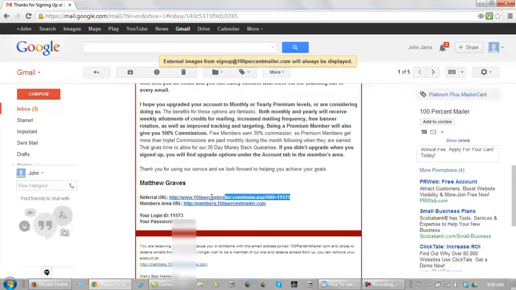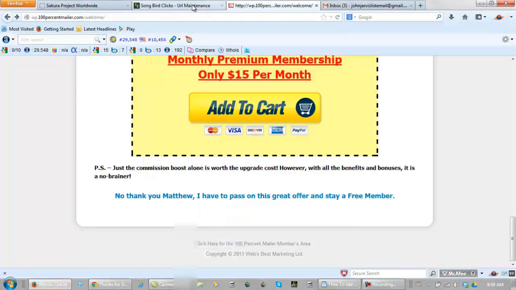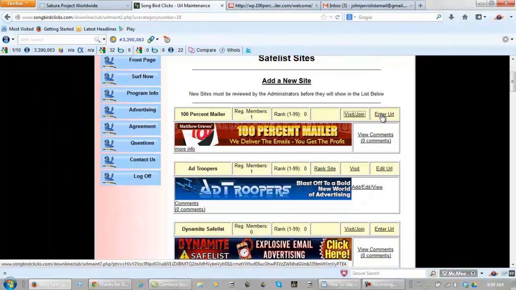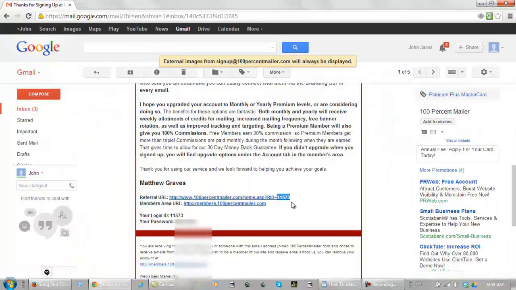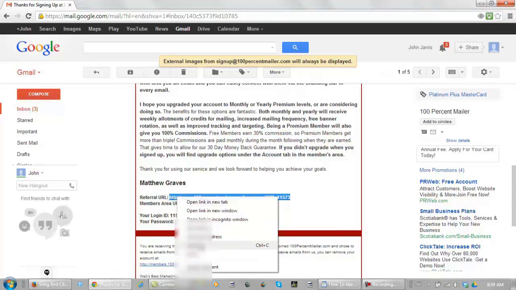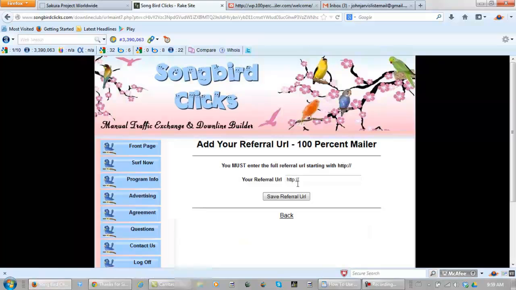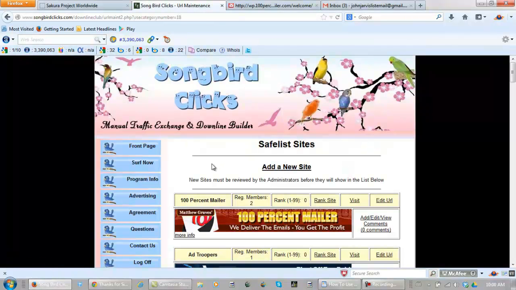This gives you your own referral URL, and it's looking like my new ID is 11573. So again, I copy this, I go back to Songbird Clicks. I click Enter URL. And that complete URL, what you want to do is highlight it and copy it. And paste it right here. Save referral URL. Again, the next time someone comes along and Songbird clicks and they sign up, this is going to be your link.